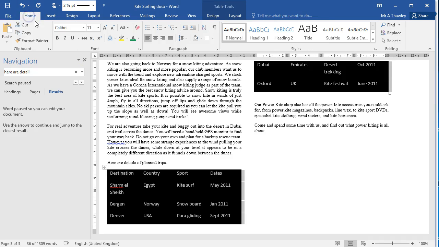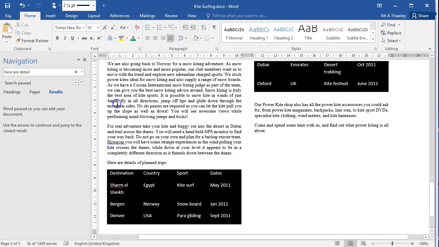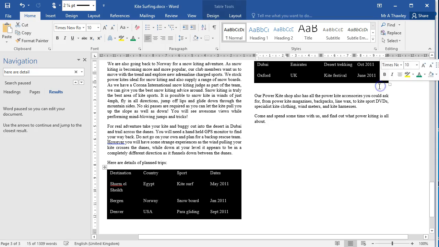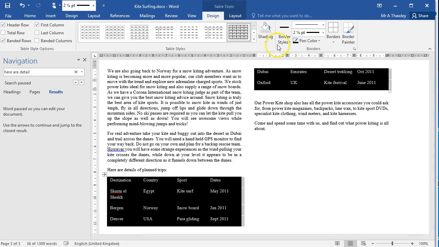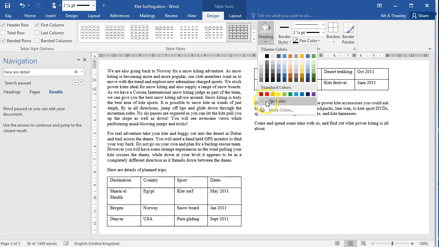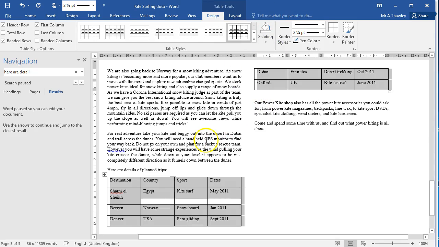But what I also need to do is change the formatting. So I'm going to click on Format Painter, highlight it so it's got all those settings, and once again format this table in exactly the same way as the others.